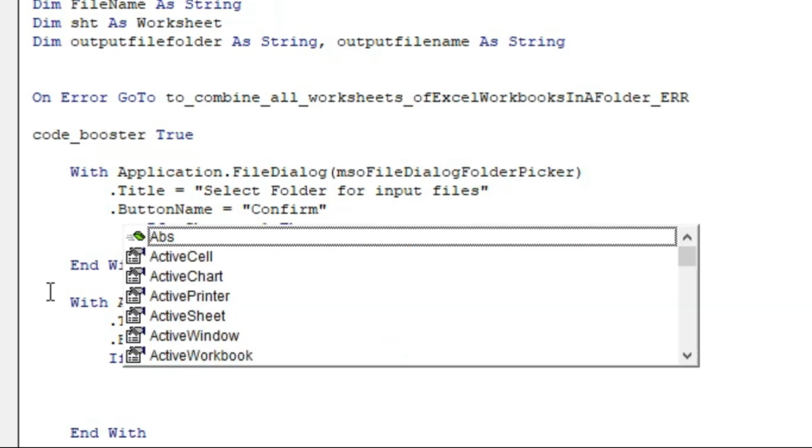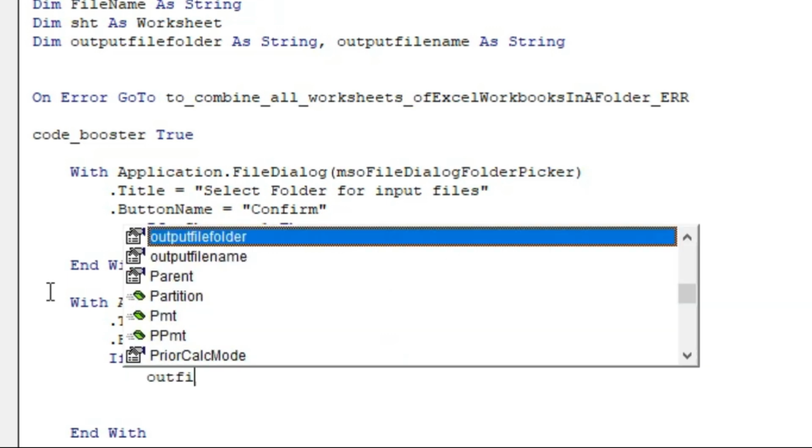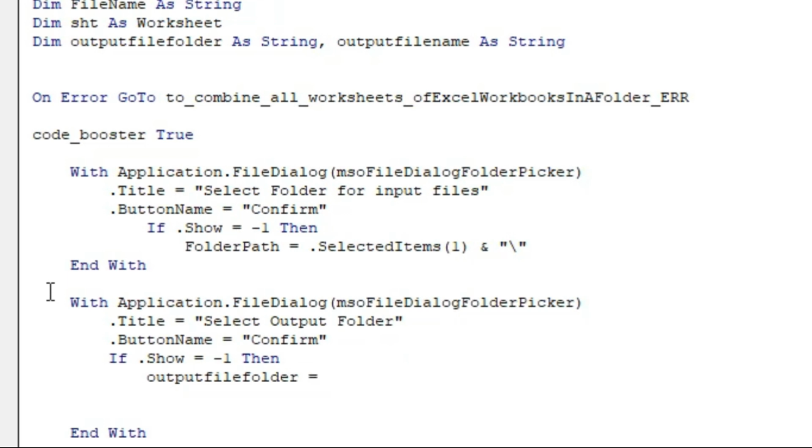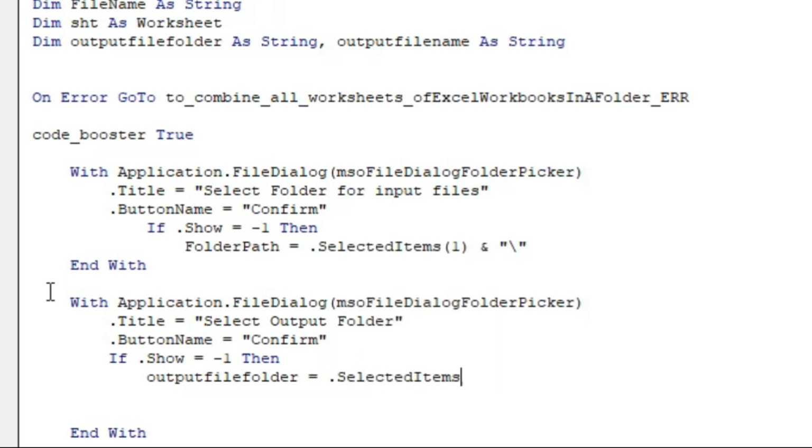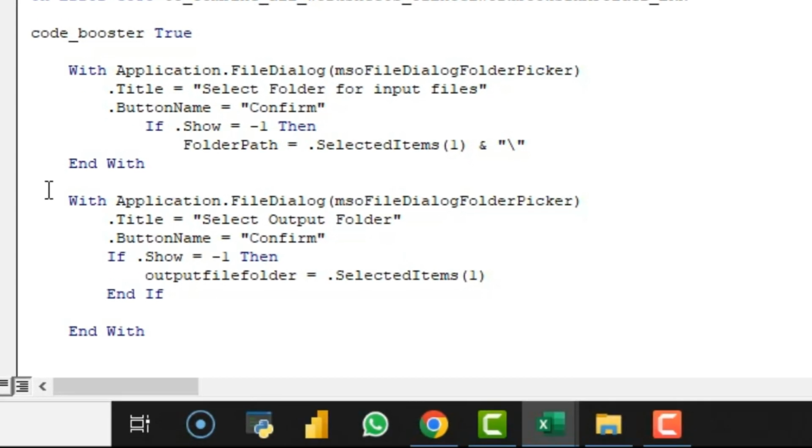in our variable. The name of the variable is output file folder. We have to save the first item of the array, so selected items and then the first item of the array, then end of the if statement and end with. So we have written code for getting the output file folder from the user.